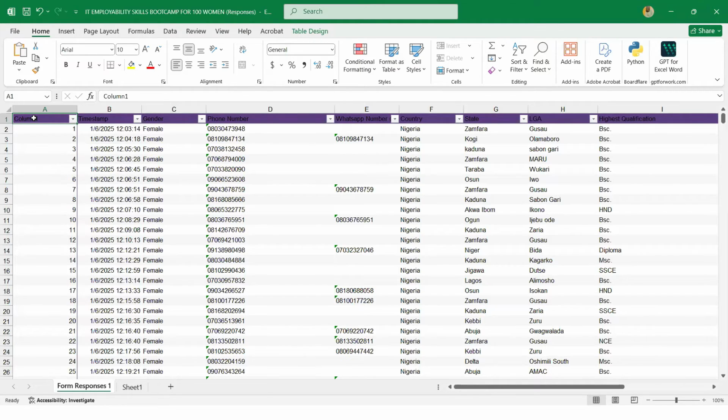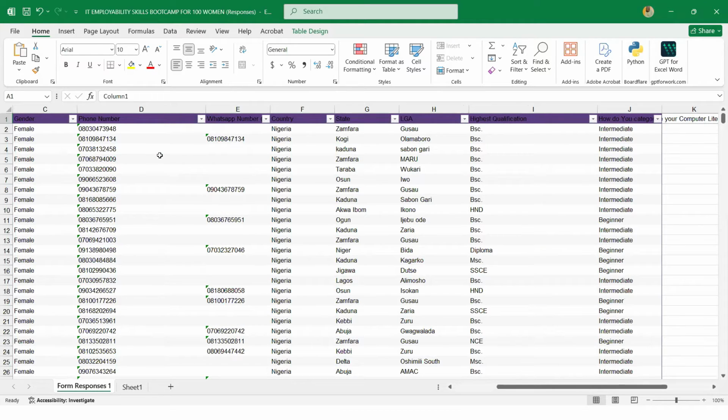Whenever you are creating a pivot table, you have to make sure that you have cleaned your data. If you are using rough or dirty data, I will show you the implication of using dirty data when we come to it. This data, I just opened it now, and I believe you all know that this is your data.